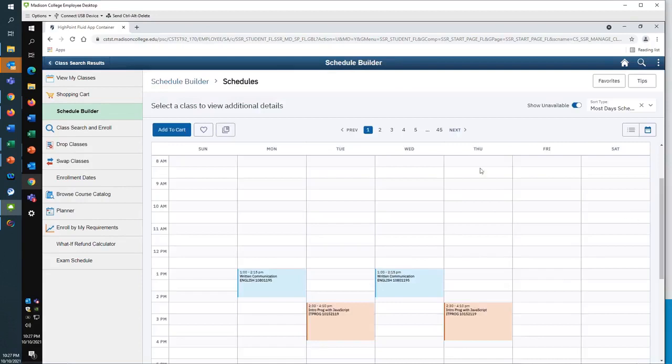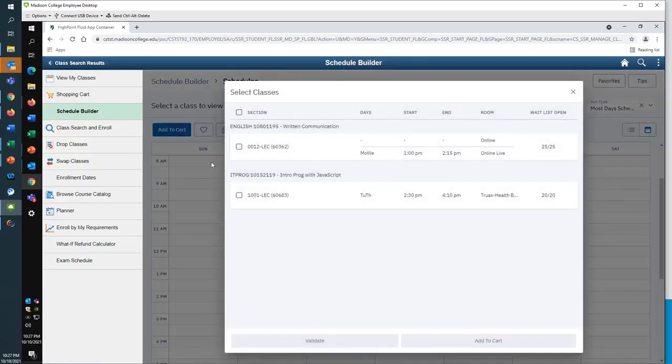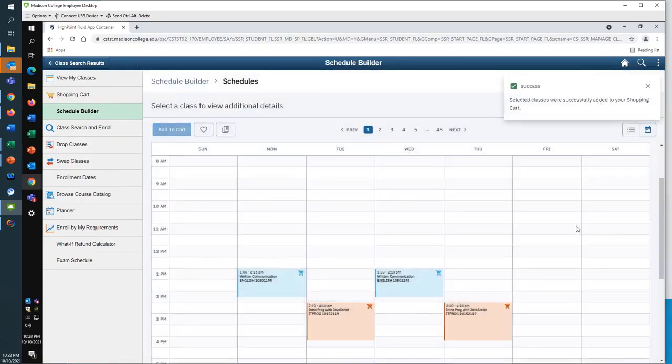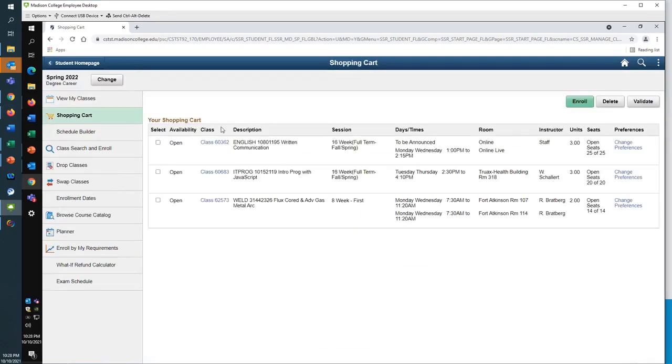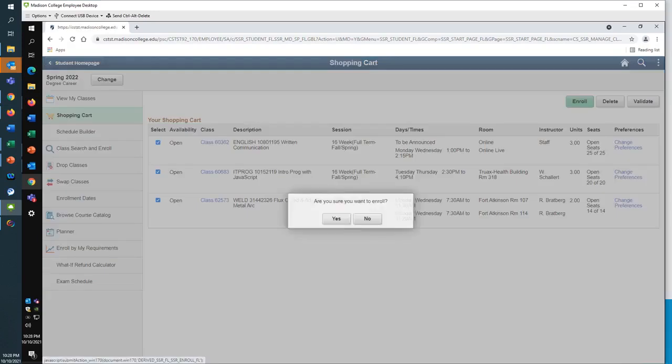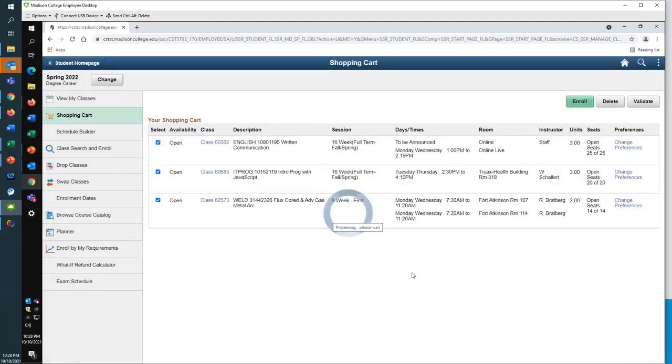So if she likes this schedule, she can click Add to Cart, and then we're going to click the section button to select the classes, click Add to Cart. Because we already said we were okay with waitlist, it went ahead and put them in our shopping cart. So if we go to shopping cart, go to Spring 2022, then there's the list of classes. And if you're ready to roll, you're going to click all the classes and click Enroll. And they'll say, are you sure? And you click Yes. So that is how you build your schedule.